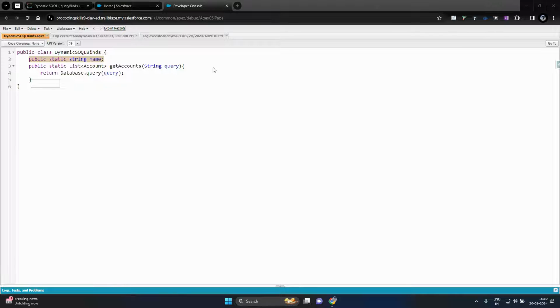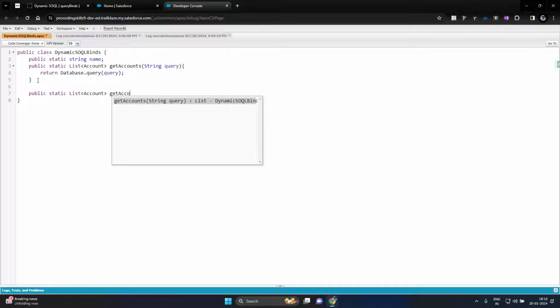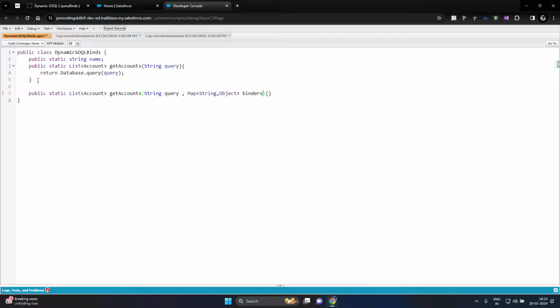Let's define that method. How can I write it? Public static List of Account getAccounts. Here I'll be defining two variables: the first is String query, and the next one is Binders, which is of type Map of String, comma, Object. String generally refers to your variable keywords, and this is the object, binders.